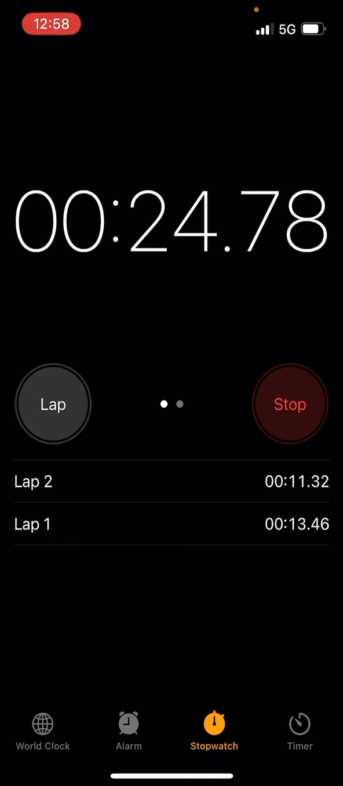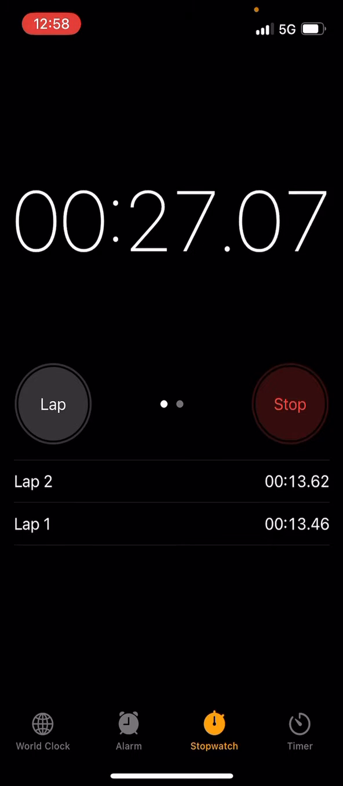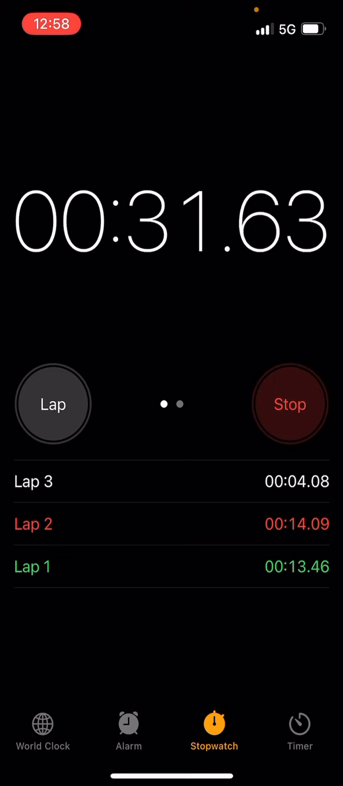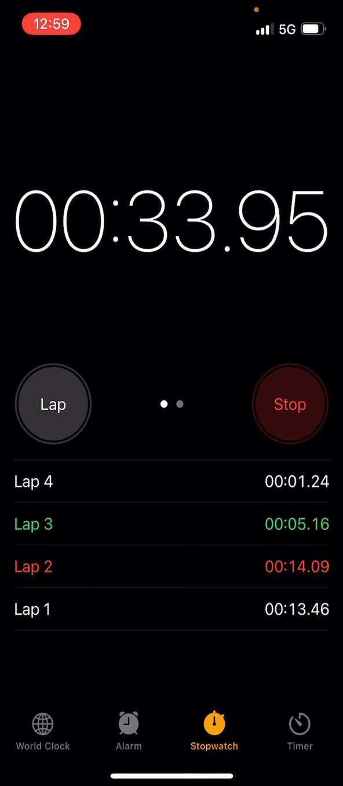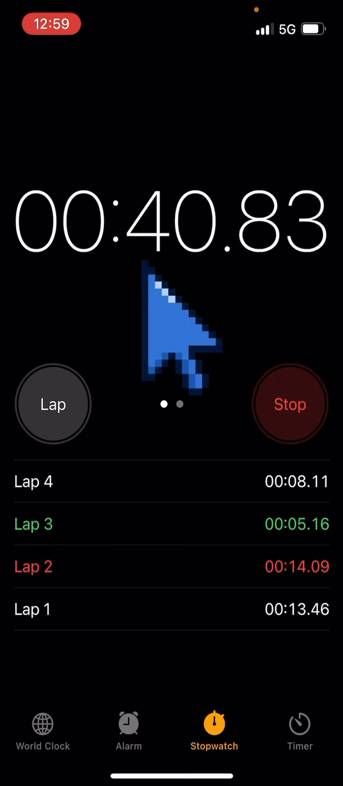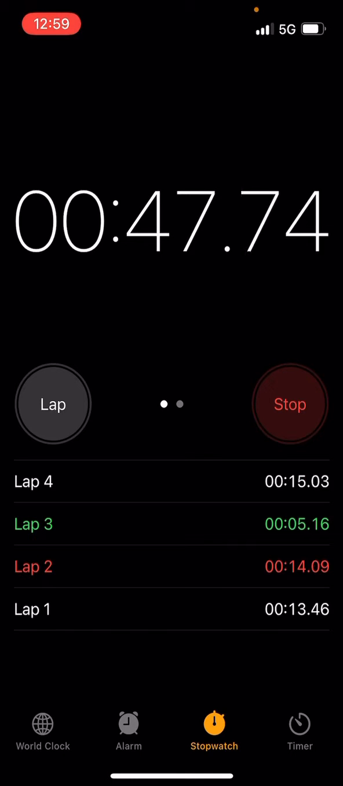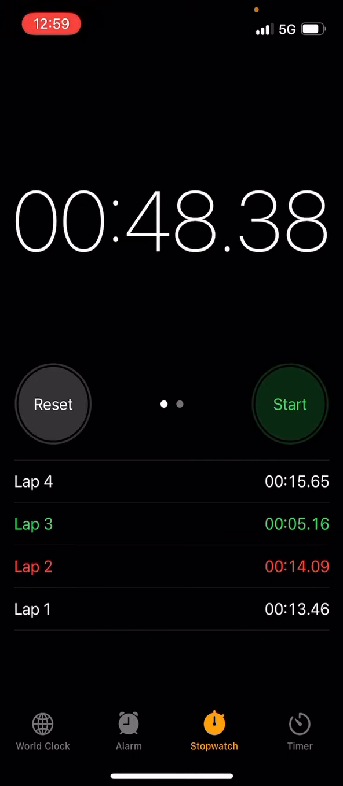Once he gets to the next point, you can hit lap again, and you can do this as many times as you want. This way you can measure how long it took him to get from one place to another. But as you can see right here, this is the total amount of time that has been accumulated. Once the trip is over, you can just hit stop, and that's it. You have your 48 seconds, and it's all divided in the 4 laps, as you can see below.